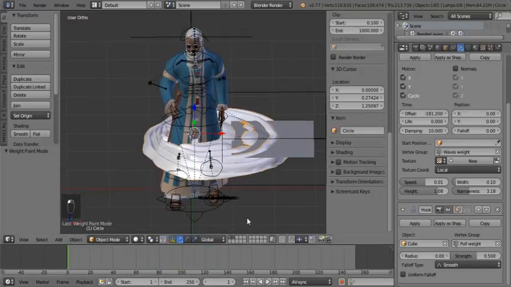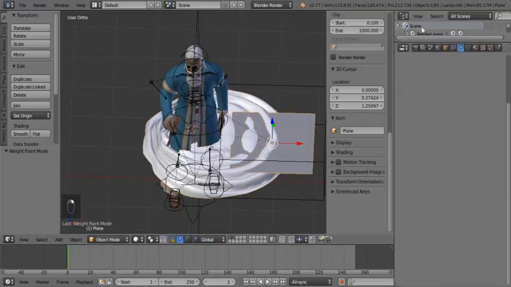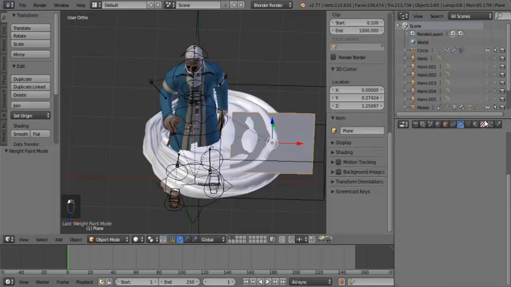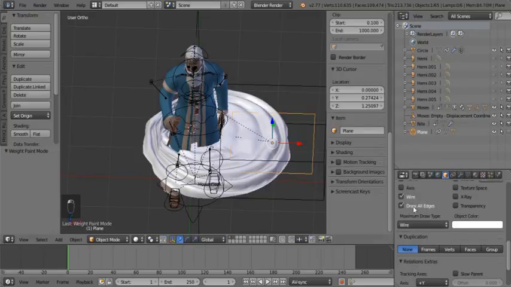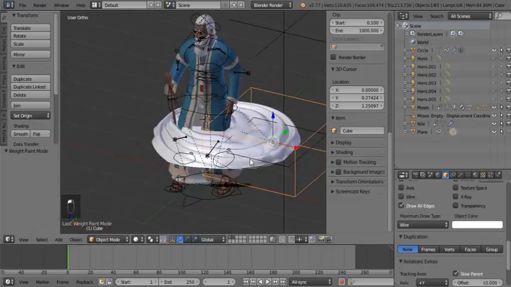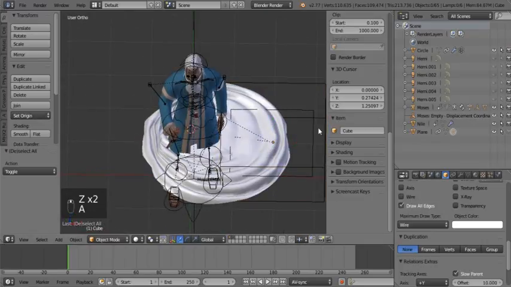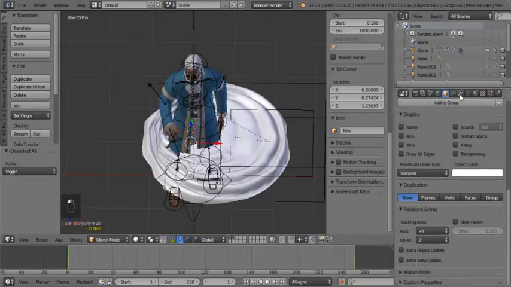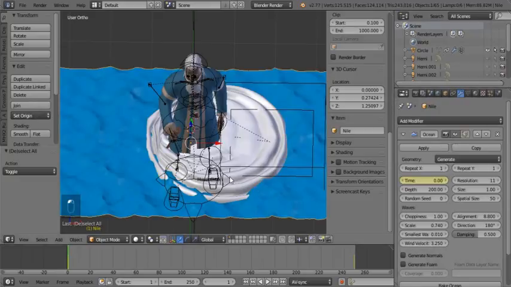Now let's make sure that he reacts to the water itself. Let's just mute this plane. Okay, that looks great. And now let's make this stick to the Nile. What did I do with the Nile anyway? Oh, I just turned it off. Okay, that's great.